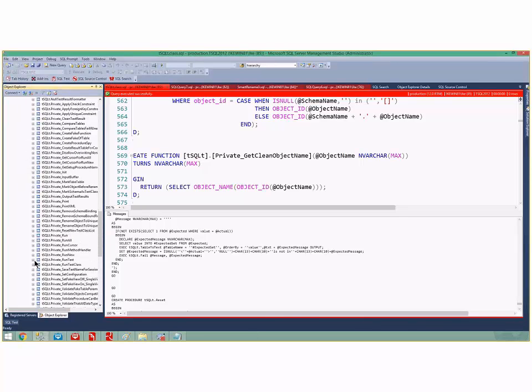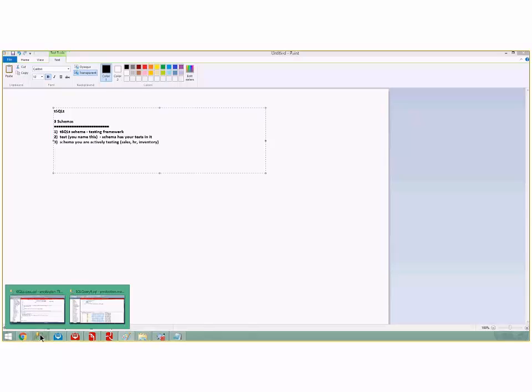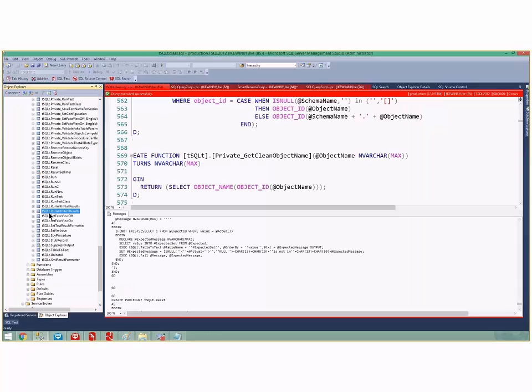Okay. So in tSQLt, you're dealing with three schemas. The first schema is the tSQLt schema, the actual testing framework. The second schema is the test schema, or whatever you name it; this is the schema that has your tests. And the third schema is the schema you are actively testing. Like this could be sales, HR, inventory, whatever. Those schemas that you guys create would exist here. So by running the script, you can see that I've got the tSQLt schema with the framework and all the components here already.